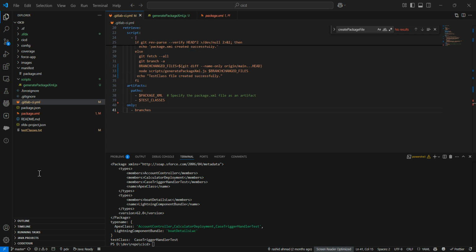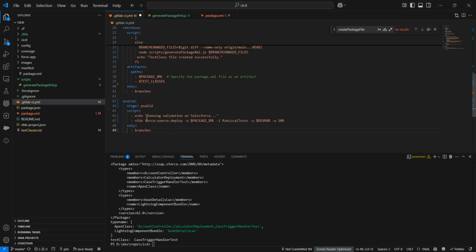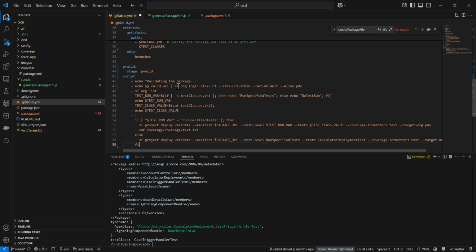Okay, now we need to write the validation job because this job is done. So the validation job, what it will do is create the stage p validations and it will deploy other things. So let's write the script for that one. It's a simple, straightforward validation for the package, and this is the sp valid URL.